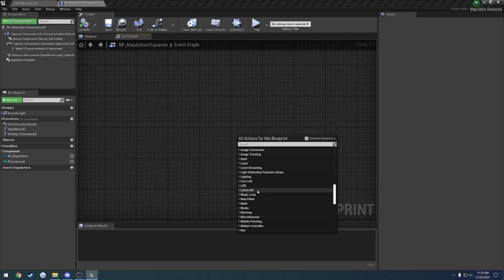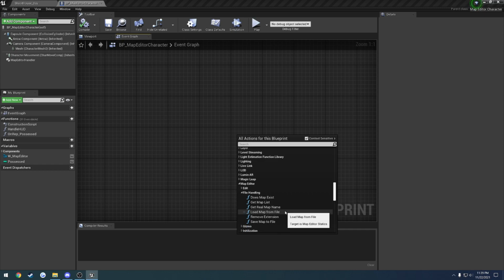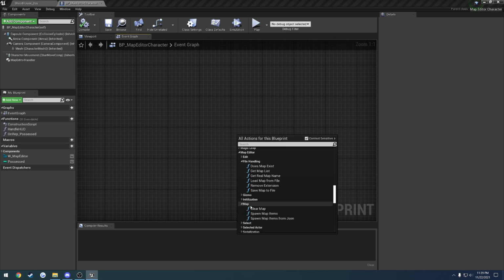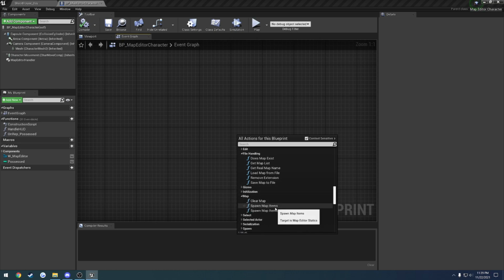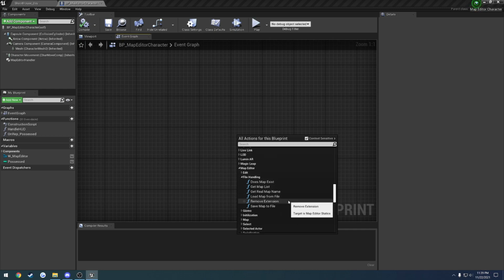And then we have, let me bring it back, loading a map from the file, so that will load it up into JSON format, which we can then pass into this spawn map items from JSON, or we can pass it into the serialized level and then pass that result into spawn map items. It's up to you. We also have removing the extension, so remove .sk map, and we have the ability to save the map to a file, which, as you saw, is how we save a map to a file.